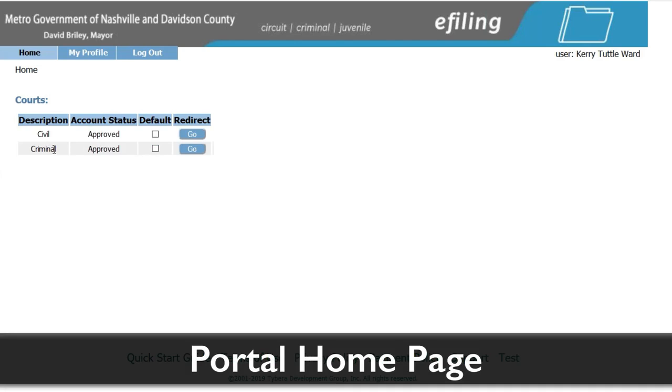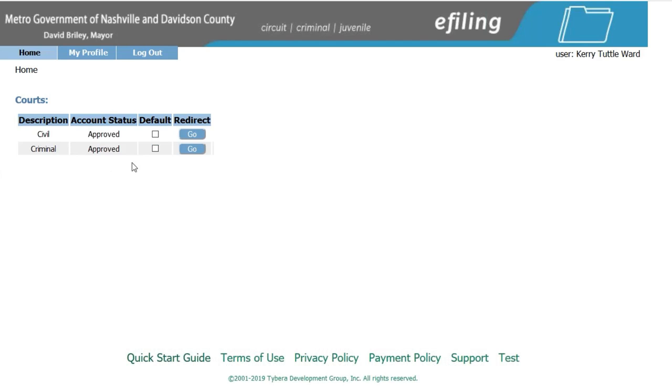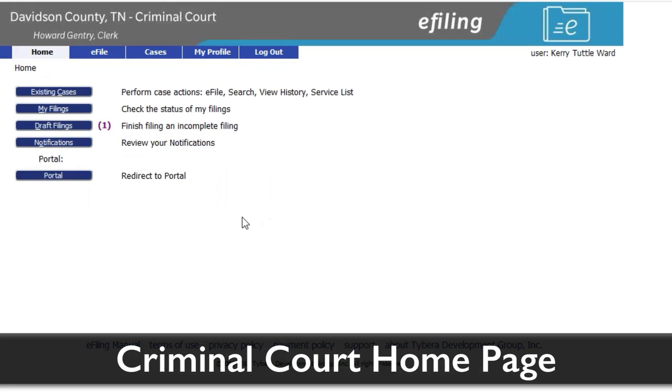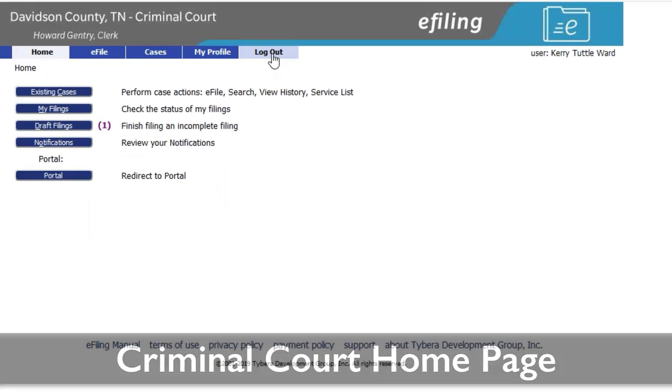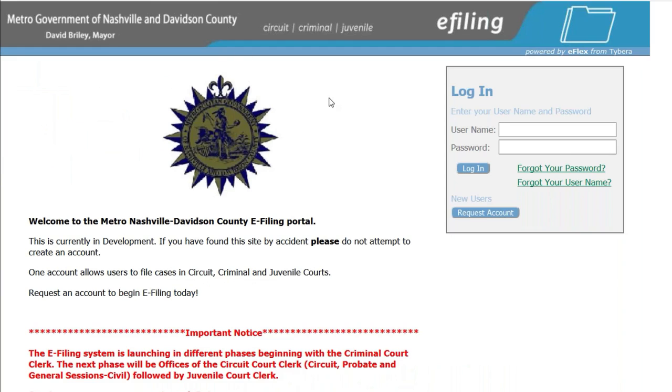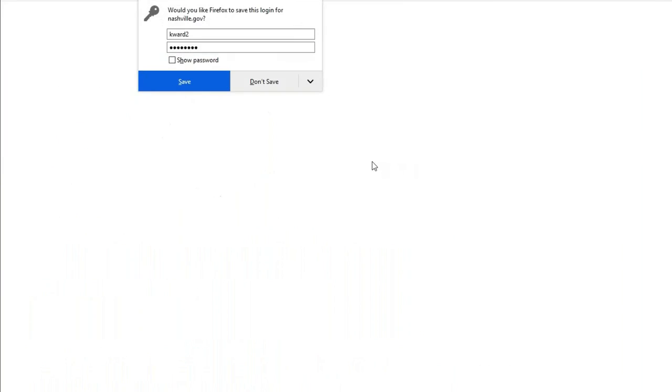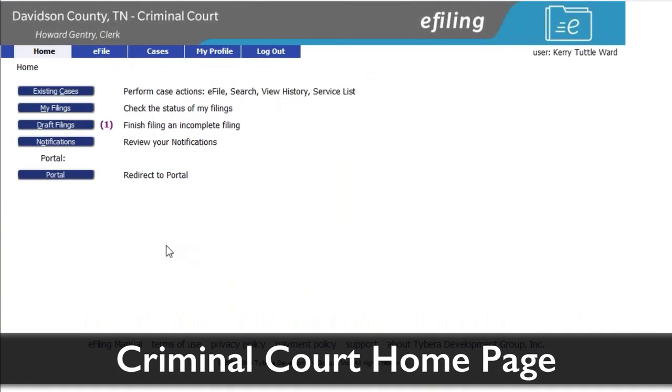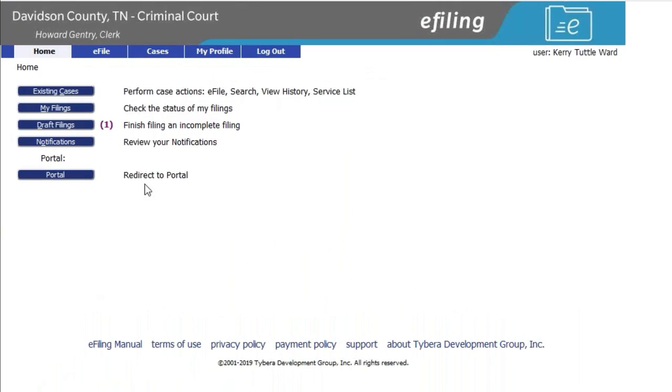Now, if you ever wish from this portal page to make one of these courts your default, for instance, if I mostly file in the criminal side, I can hit the default checkbox, hit the Go button to save that change. Now it'll bring me to the home page here, but once I log out and then log back in, it will bring me directly to the home page for the criminal side. So if you're mostly working in criminal, that's just a quicker way to get the home page for the criminal court.